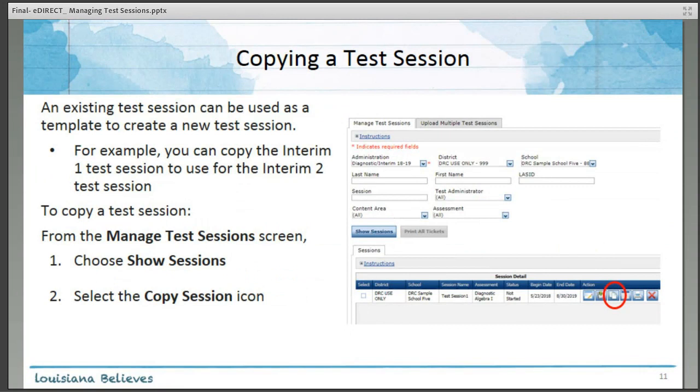Copying a test session is helpful because an existing test session can be used as a template to create a new test session. For example, if you have students that are taking Interim 1, you can copy that test session to then use it again for Interim 2. To copy a test session, go back to the Manage Test Session screen, choose Show Sessions, and click the Copy Session icon.